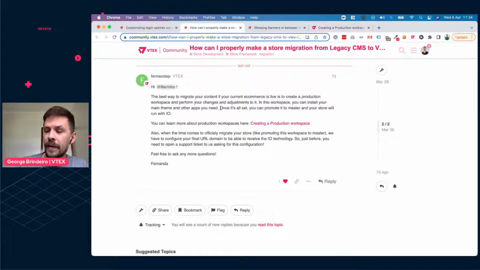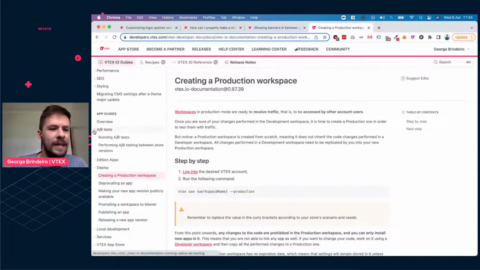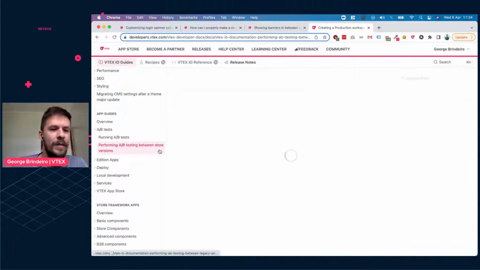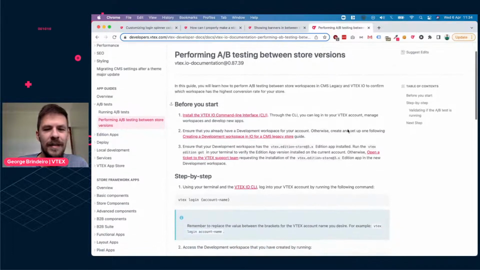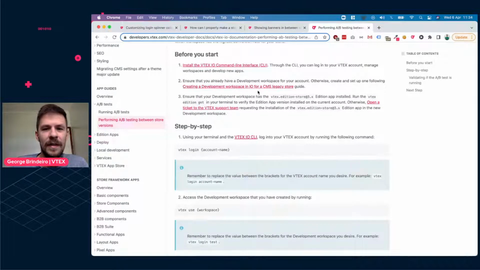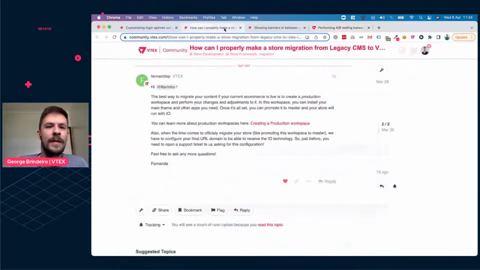If you're coming from legacy CMS, this needs to be done with our support team. So open a support ticket to ask for that. But we can do that A/B testing, both from legacy CMS to store framework or between different versions of your store. So suppose you have a current version and you're doing like a redesign. That's also something you can leverage doing A/B testing. You can definitely check out this as well. Performing A/B testing between store versions. This is useful for you to understand a little bit more about this context.